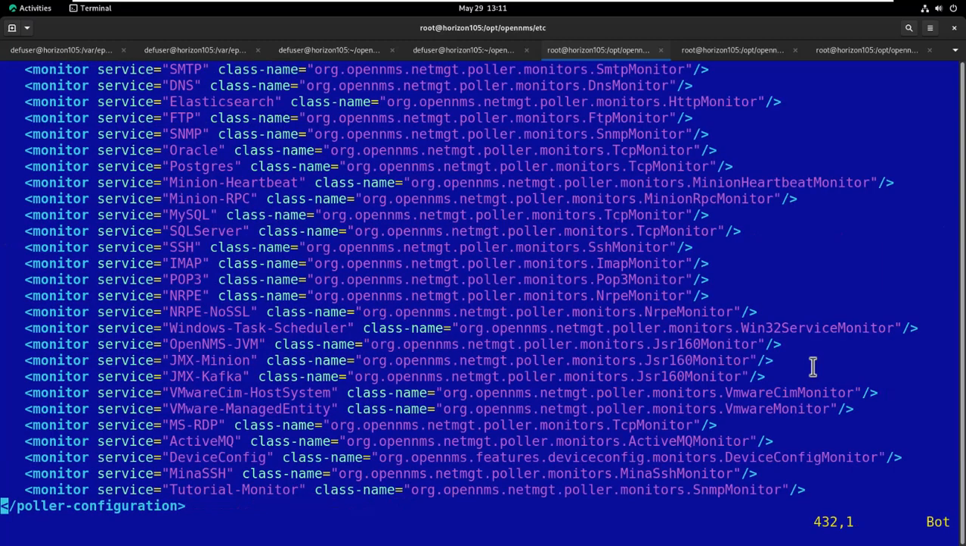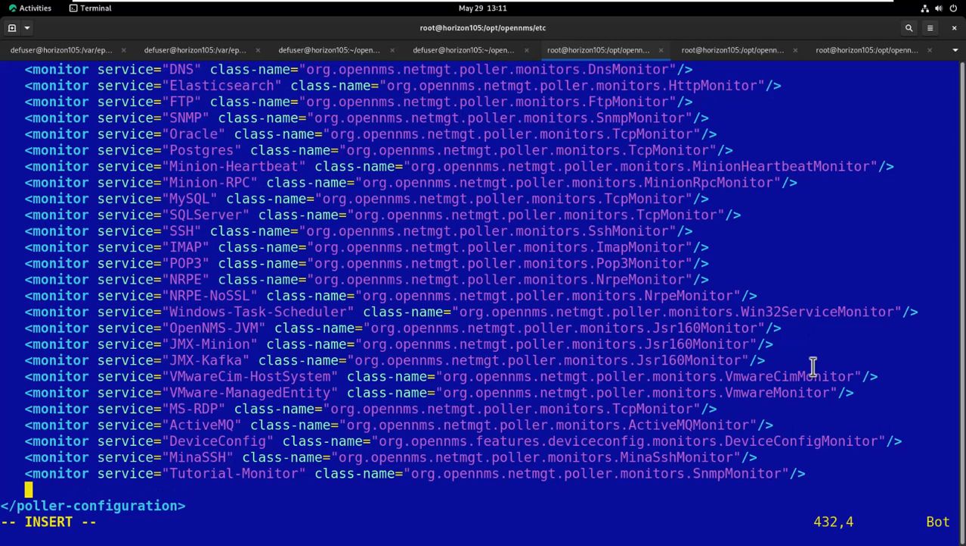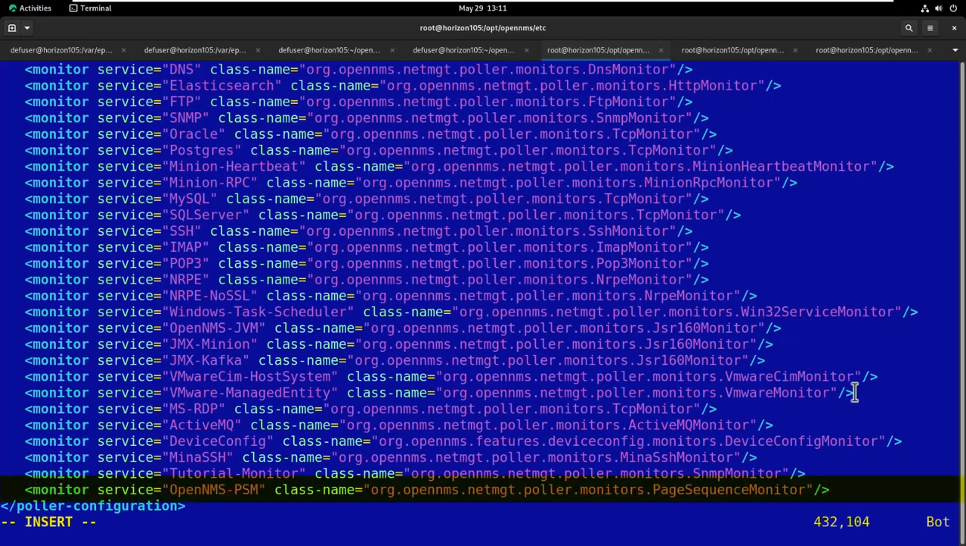Scroll down to the bottom of poller-configuration.xml. Associate the OpenNMS-PSM service with the poller.monitors.PageSequenceMonitor class. Save and close the file.